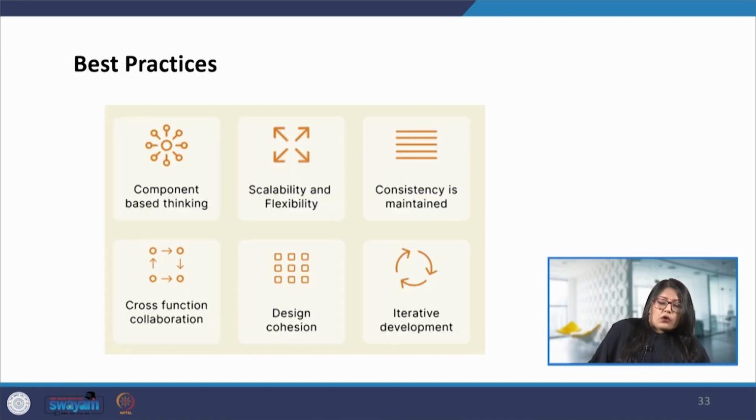Now, this particular strategy gives us certain advantages. Like component based thinking. Since we are thinking at the component level, and these components are then put together to form larger components, we are not missing out on even the most basic small elements. We are taking care of the smallest of the elements. Then scalability and flexibility. Once our template is ready and we have prepared our hierarchy, there is always a possibility to scale it up or down according to our requirement.